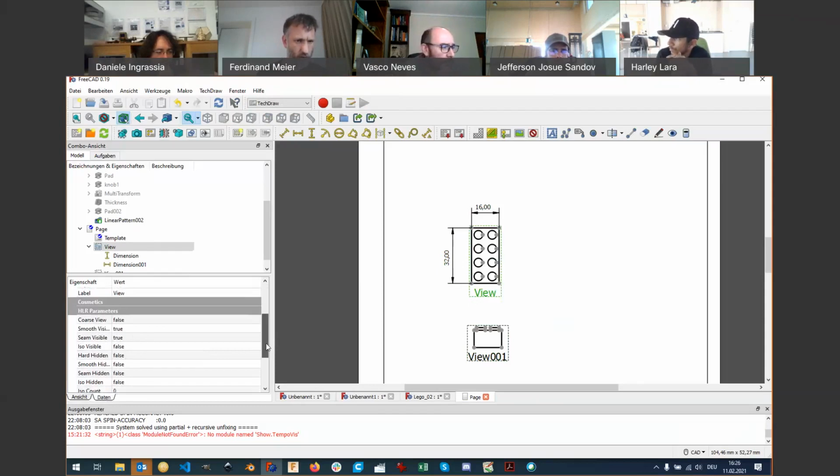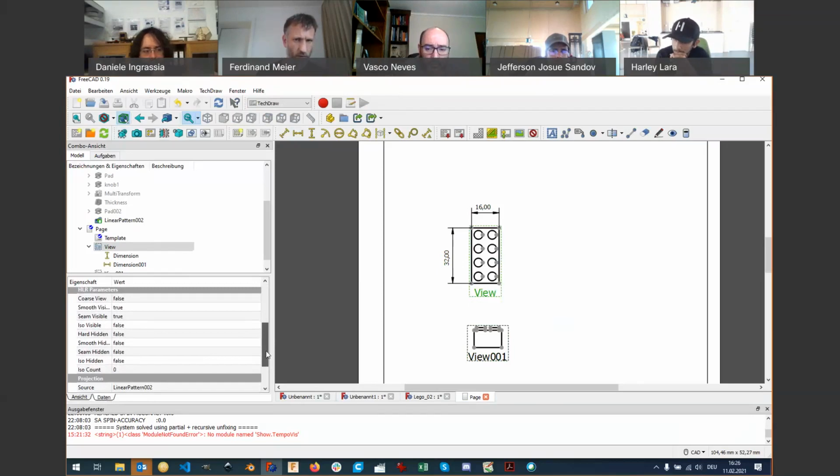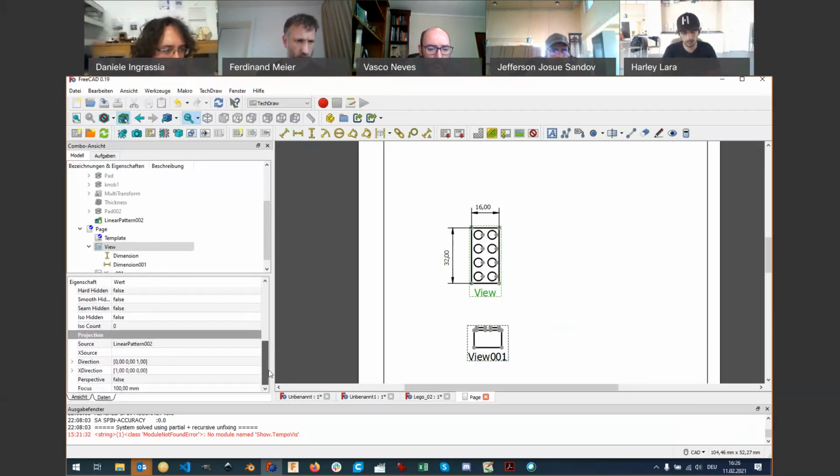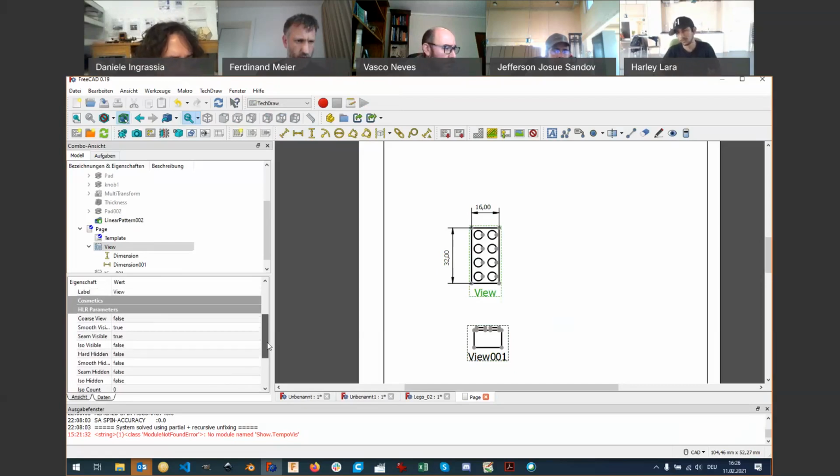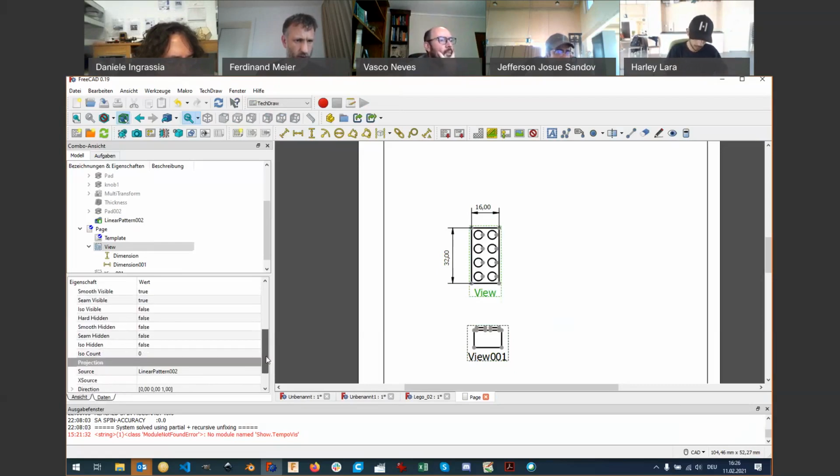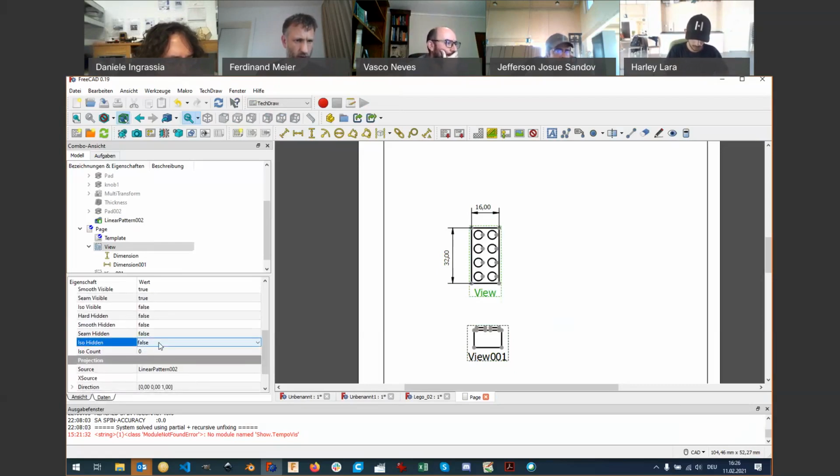Because if you want to dimension the center of a circle, right now there's no way I could do this. Coarse view, smooth. For some reason, here. Smooth seam, zero, hard hidden, smooth hidden, seam hidden. Maybe it's more general. I think is it ISO? No. False. It's a count source.